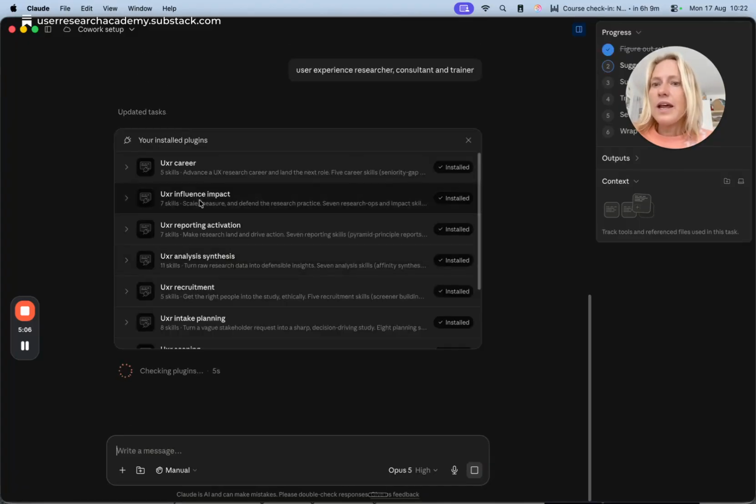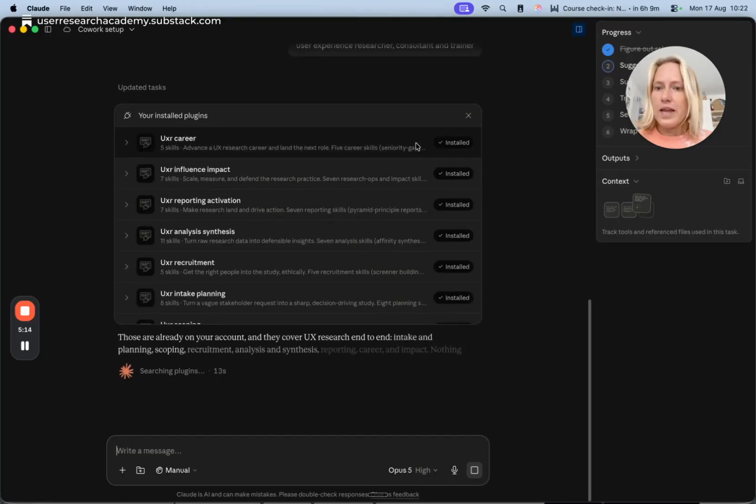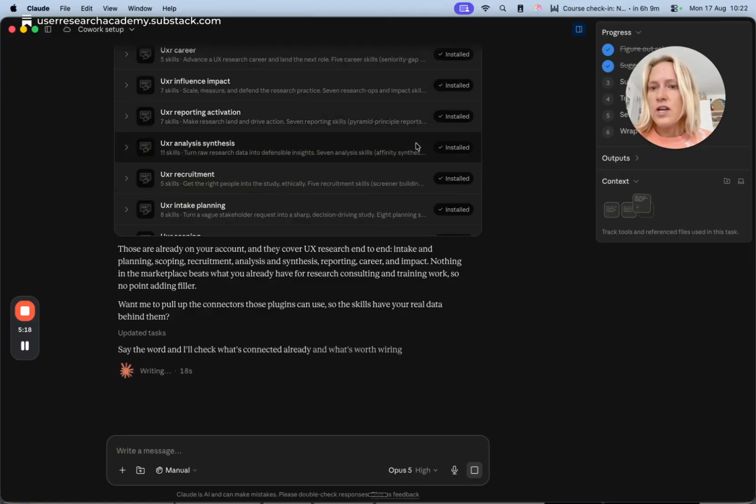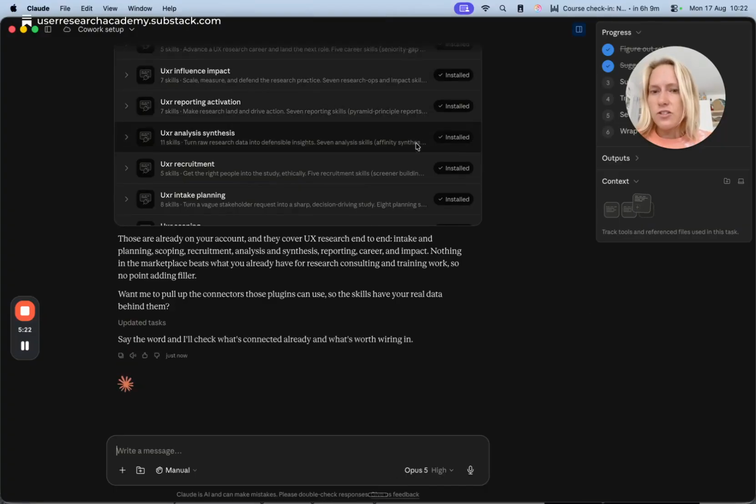Cool. So it has my installed plugins, which I'm not really sure why it's telling me this. So this is actually agents. These are my agents that are already on my account, and they cover user research. And then it's pulling up connectors. So connectors are essentially tools that plugins can use.